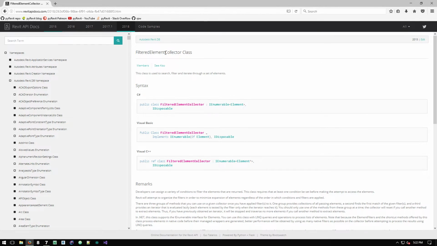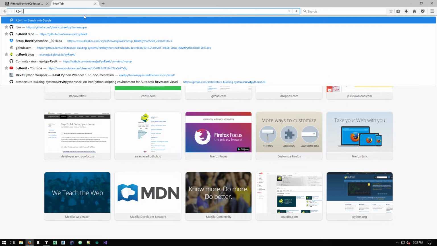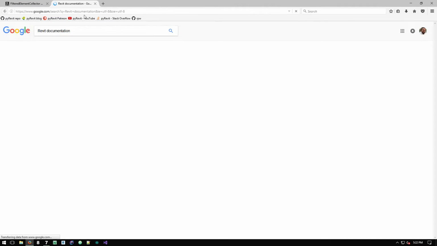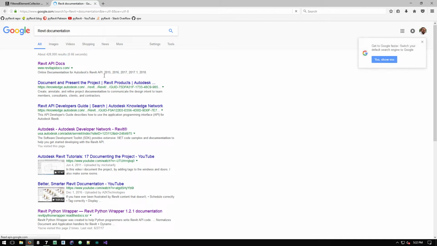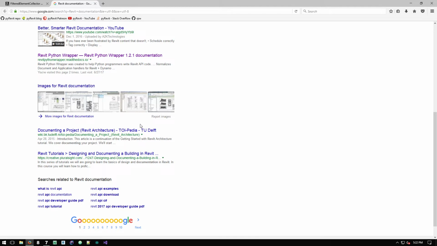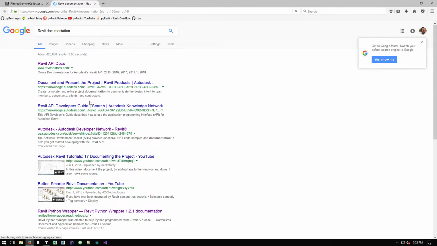So there is also documentation inside Revit. I think it's Revit Help. I'm going to search for Revit documentation. Let's search for this, and developer's guide.